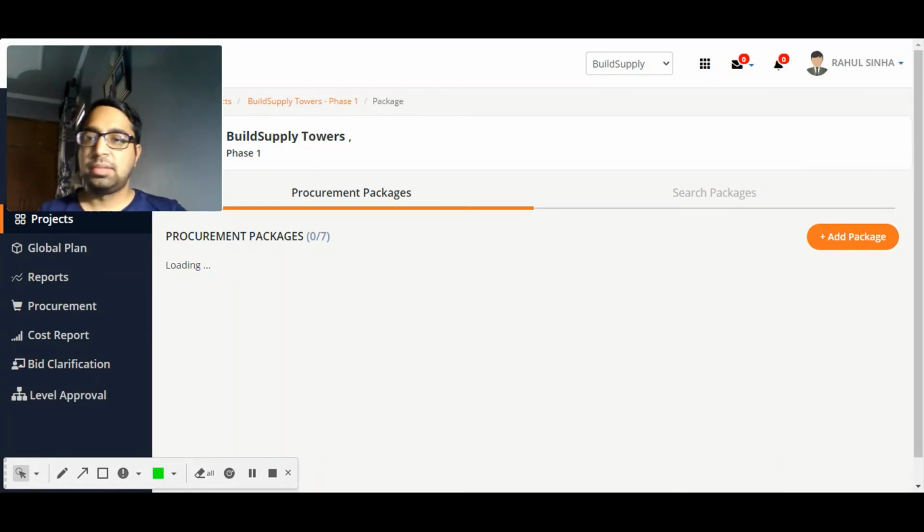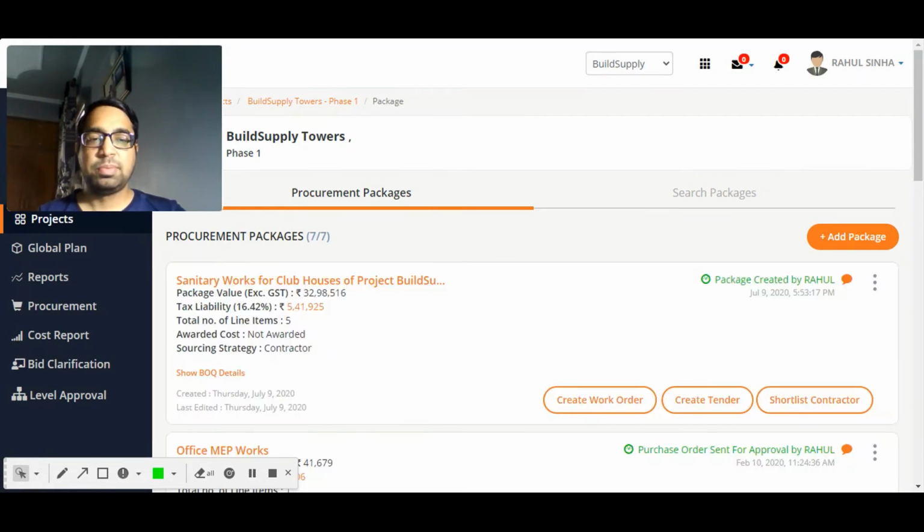Free issue material means the material which will be your liability to be provided to the contractor. So this has been created. Now I can see three buttons over here: create work order, create tender, and shortlist contractor.